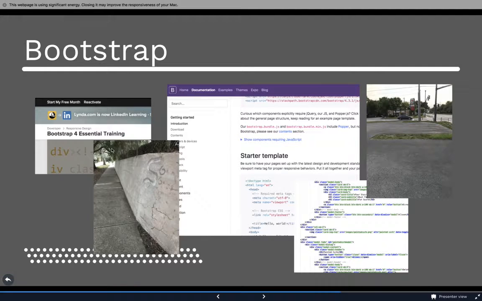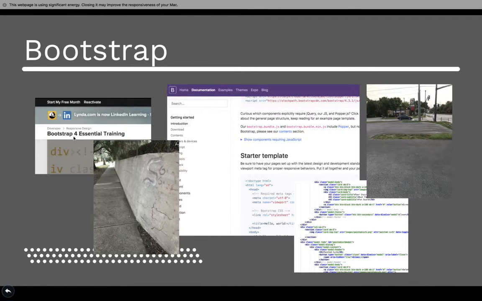We watched this Linda video on Bootstrap 4 Essentials, and then this week I also went out and took some pictures of local skate spots in Orlando, so I had some content to put on the site. The documentation for Bootstrap is very helpful. It had a lot of information on how to position things. Watching videos is great, but sometimes it's good just to get the documentation from the actual site.